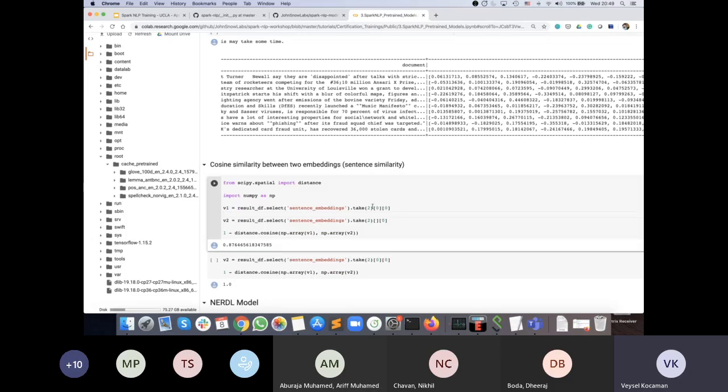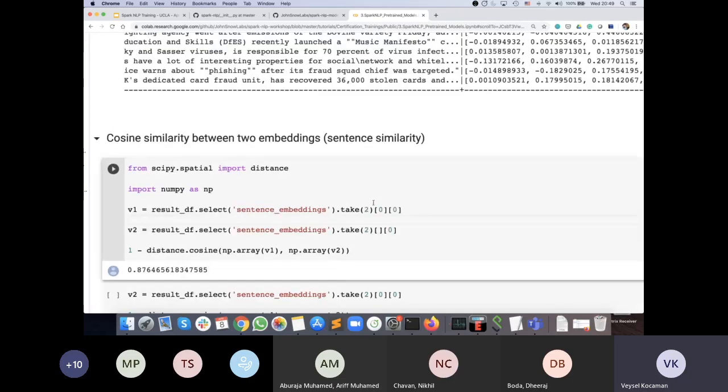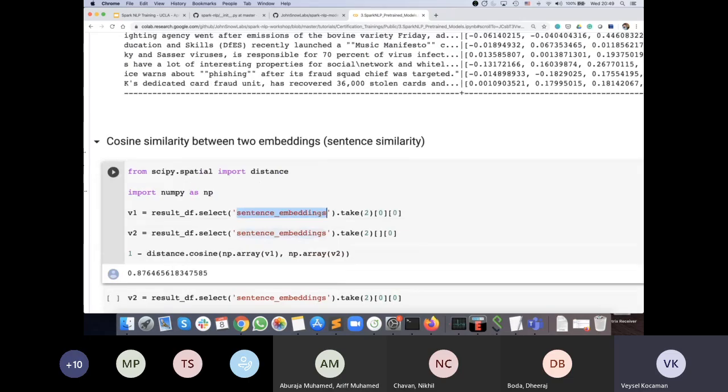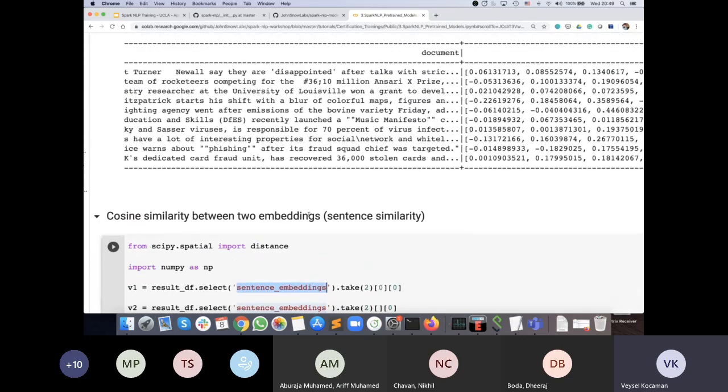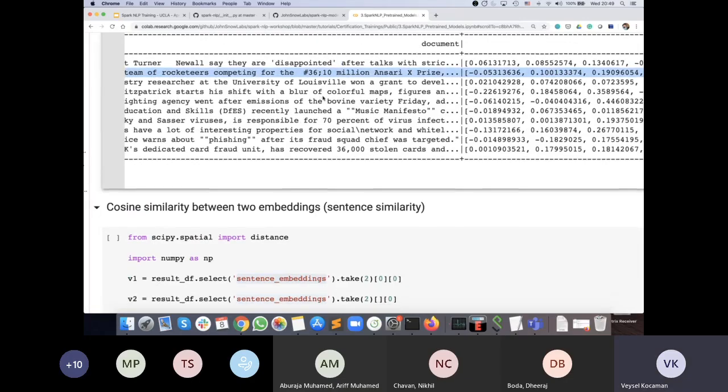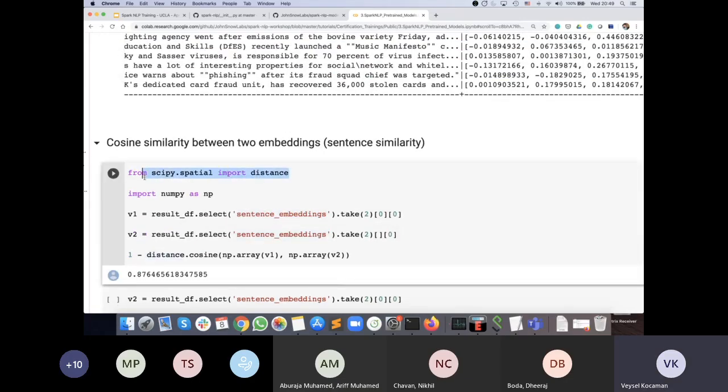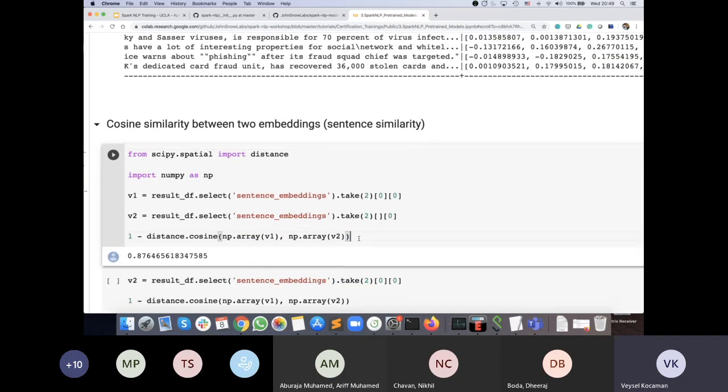If you want to find the similarity between two sentences, I can use the sentence embeddings from the first row and the sentence embeddings from the second row, and I can just use this SciPy spatial model, and then I can just calculate the cosine distance. This is what I get.